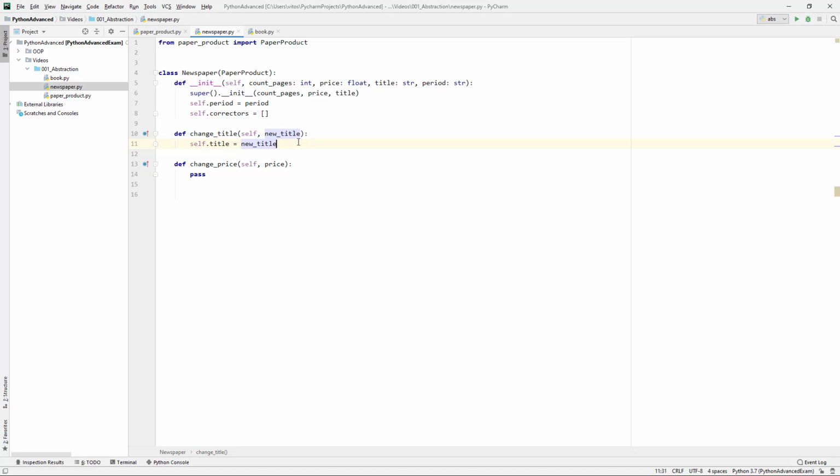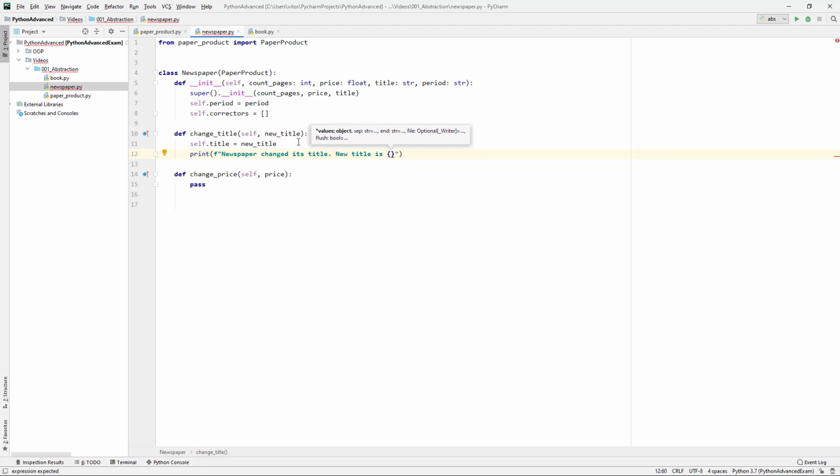And of course, let's write some information here whenever we call the method. Newspaper changed its title. Should we give information about the title? Yeah, okay. New title is self.title. Not saying what was the old title.